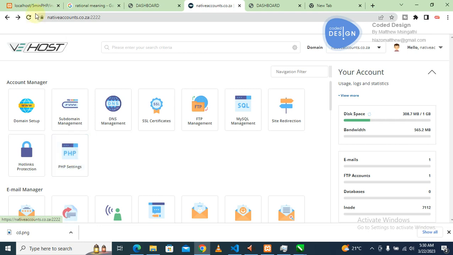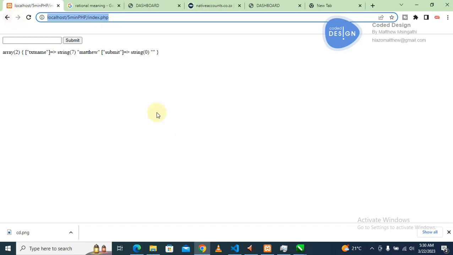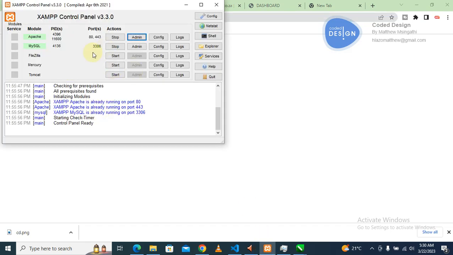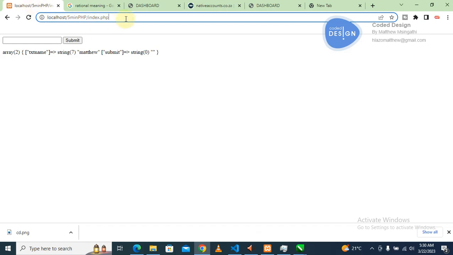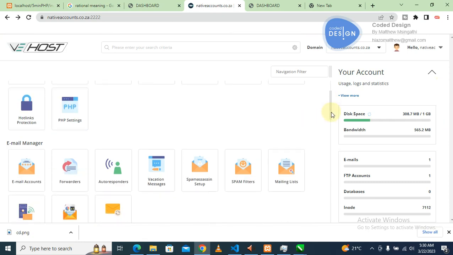And then here we've got PHP settings. Maybe when you are running, this is localhost, this is PHP running locally on XAMPP. Maybe on your XAMPP you are running PHP 5, but when you get onto a server, you'll find out the server has maybe PHP 8. So how can you set that PHP 5 to PHP 8, or PHP 8 to PHP 5? You can do that here to set all those PHP versions.